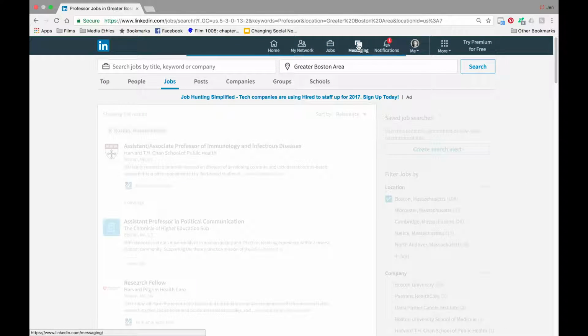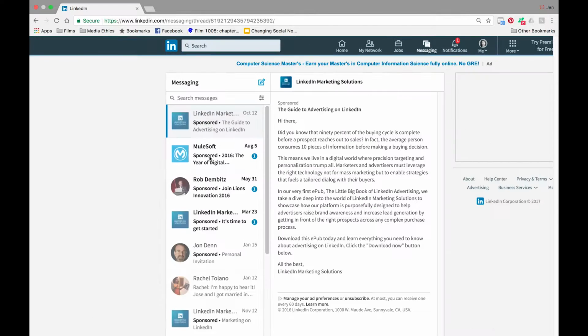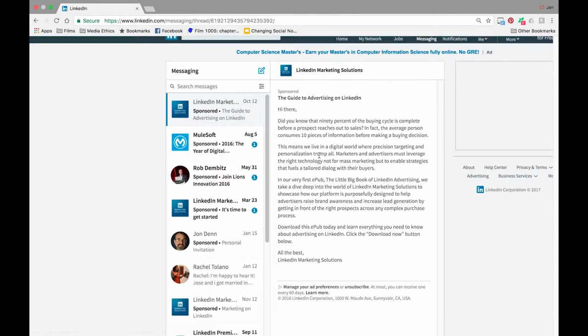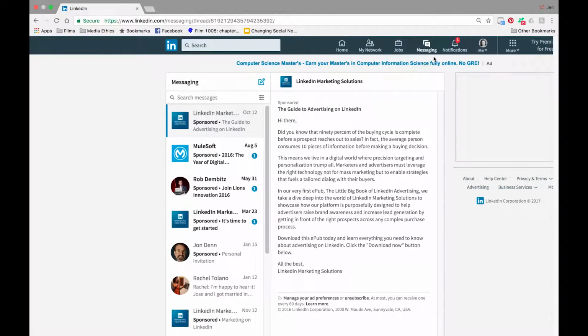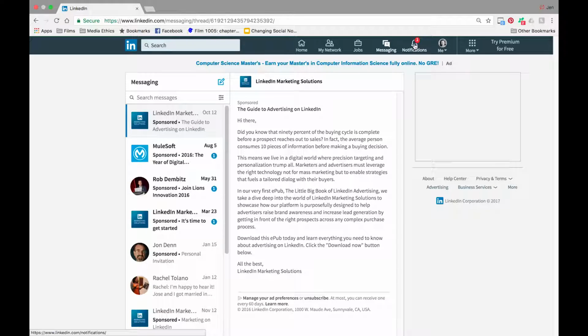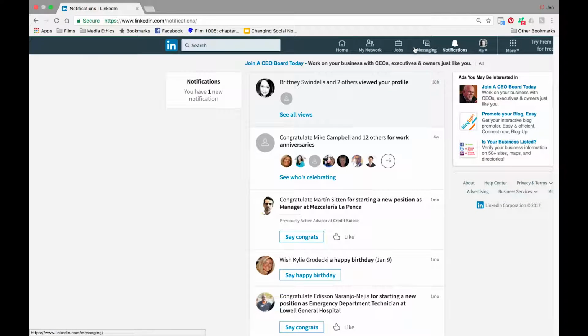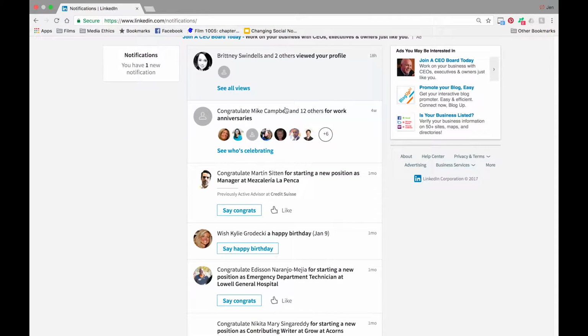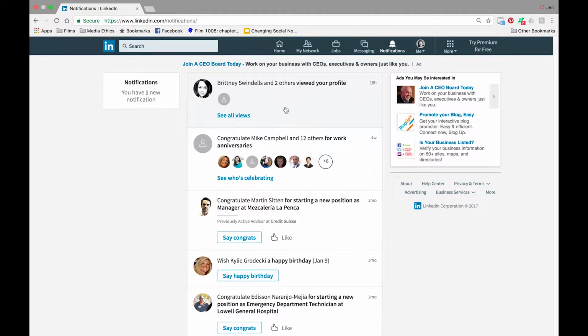From there I can also choose messaging, and this is where you can message your other connections. So I have a message here from LinkedIn Marketing, and they'll be over here to the left. To the right is going to be the actual message. Another option is notifications. And when people request you or they view your profile or somebody has a work anniversary, you're going to see that in notifications.